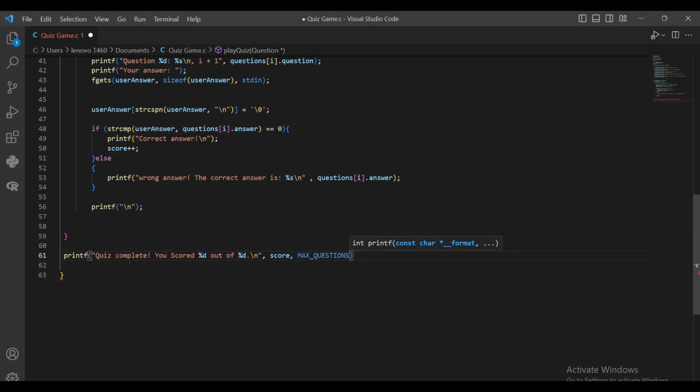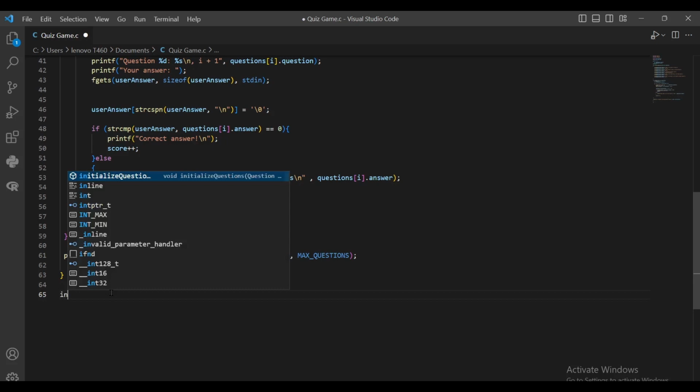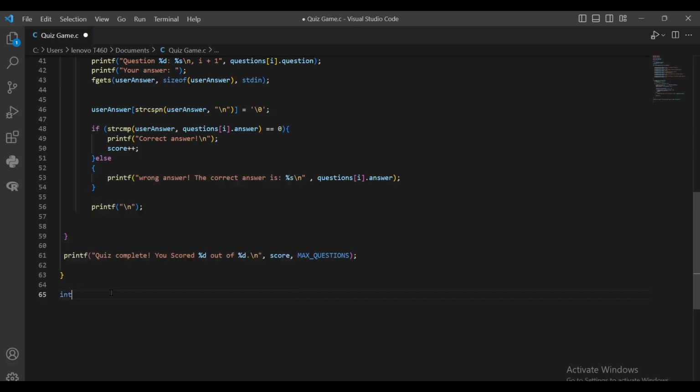So now what I'm going to do, I'm going to declare the array of the questions, and I'm going to print the welcome message. So to do so, let's come out of this one, and we're going to create a main function in order to print the welcome message to the user. So I'm going to start with declaring the array of the questions.